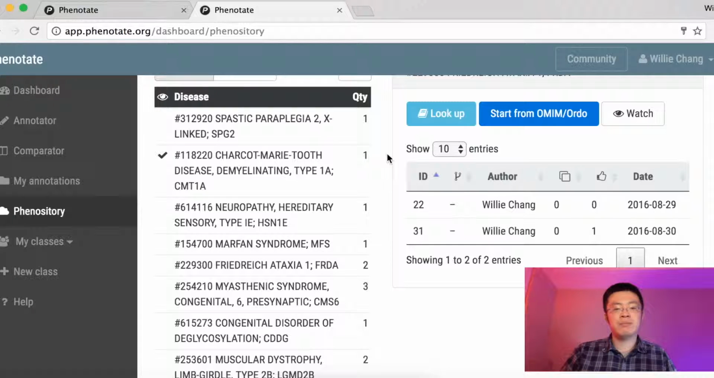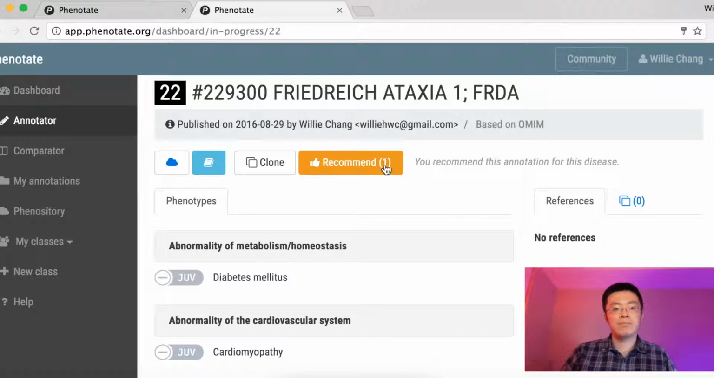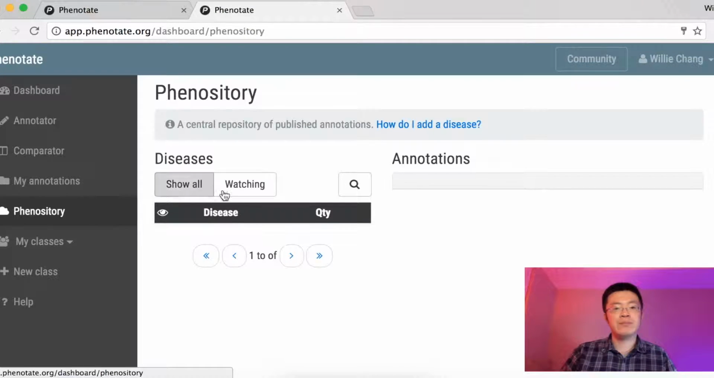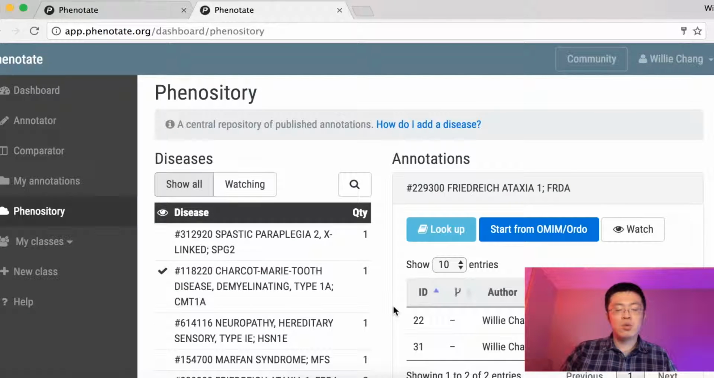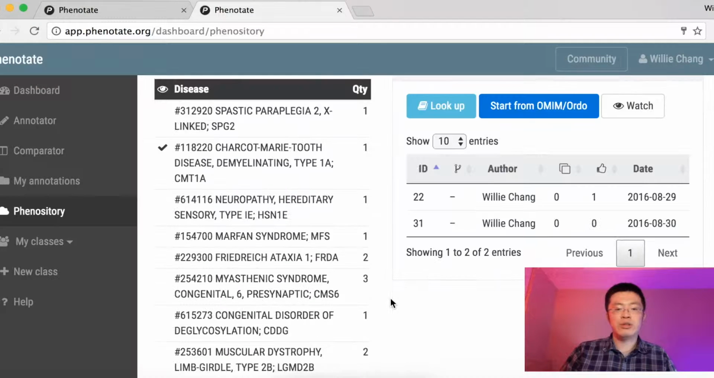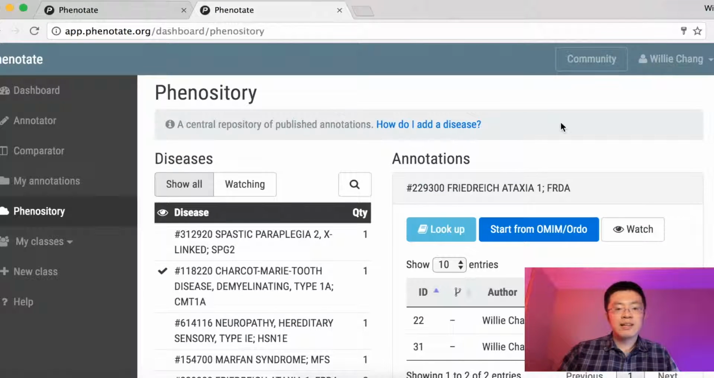So let's say I want to recommend annotation 22 for FRDA. If I go back to the Phenository, you will see that annotation 31 has been unrecommended in favor of annotation 22. Now, when should you start from OMIM and when should you clone an annotation? Well, we think that you should look over the annotations that are already in there to see if there's anything you would like to work off of. If you find that none suits your taste, you can always start from OMIM. The idea is that through iteration, we can arrive at the best possible annotation for each disease.